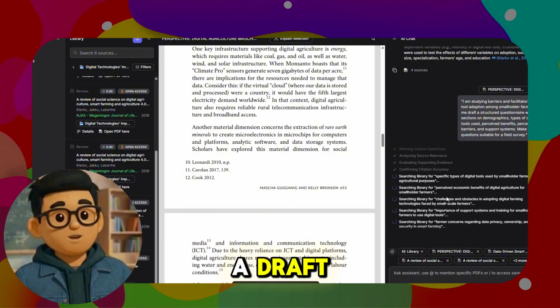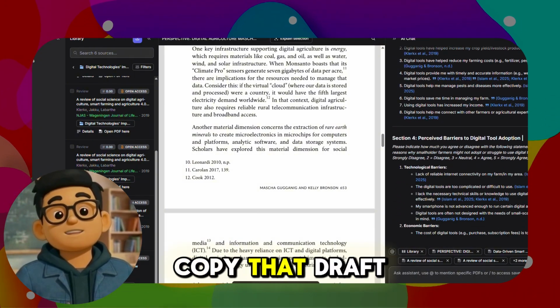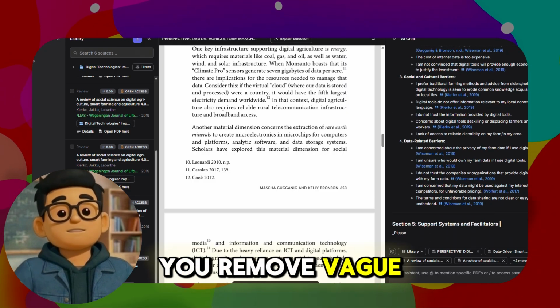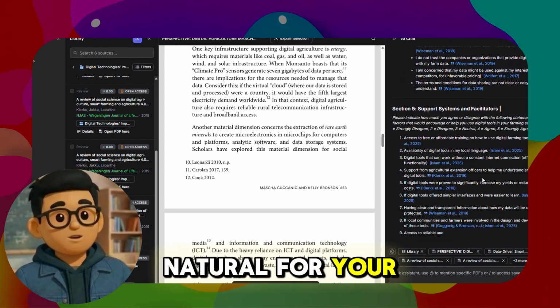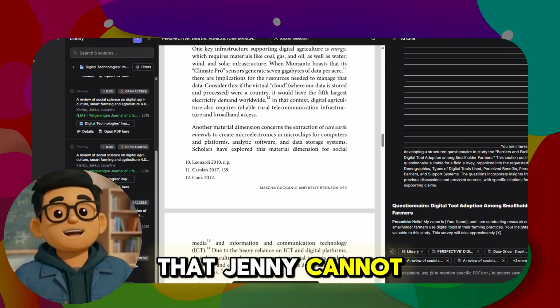Jenny will generate a draft questionnaire with clear sections and sample items under each. You copy that draft into Word or your survey platform and start refining. You remove vague or culturally off questions, change the wording so it sounds natural for your respondents, and add items that capture local realities that Jenny cannot know about.